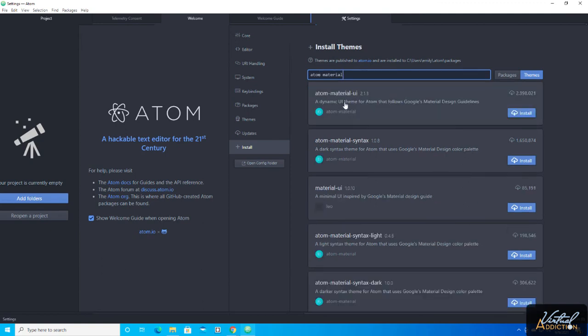And as soon as I search for that name, you can see that a bunch of choices come up. I'm going to go ahead and just install both the Atom Material UI as well as the Atom Material syntax. So the UI is going to change a portion of the Atom editor. The syntax is going to change the rest of the editor, the text and how it highlights code and whatnot. As soon as these are done installing, you'll know because the install button is going to disappear, and you'll have the option to uninstall and in some cases go to settings.